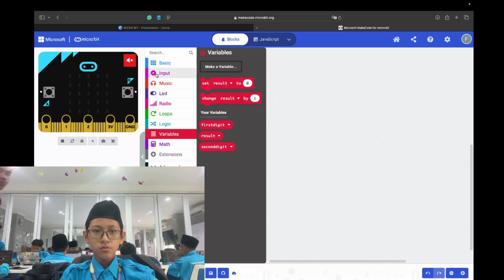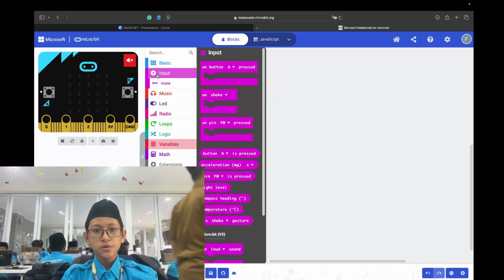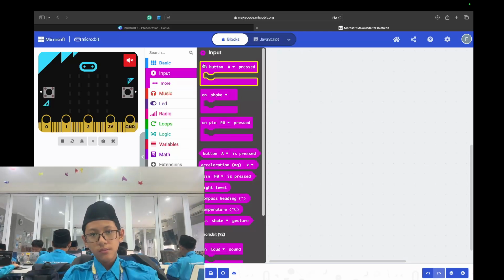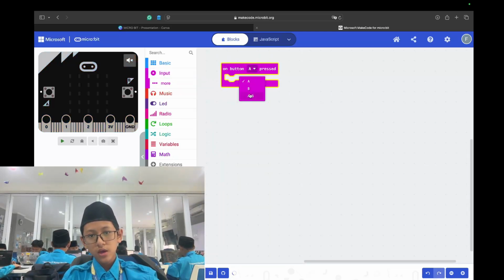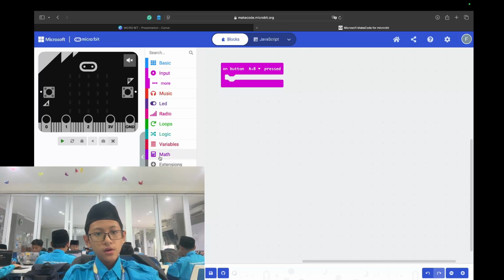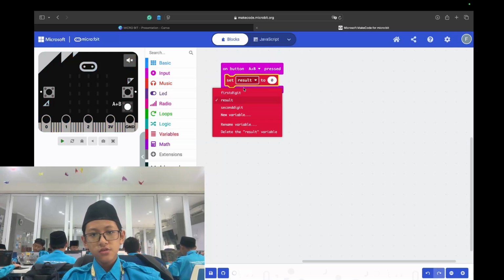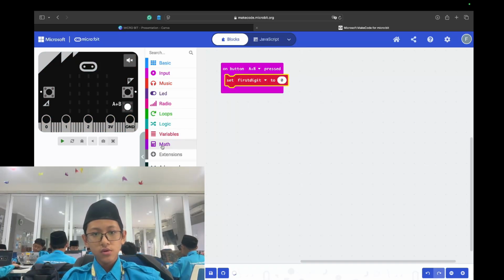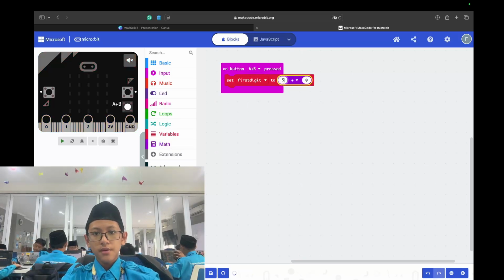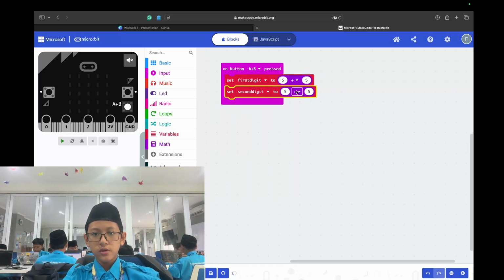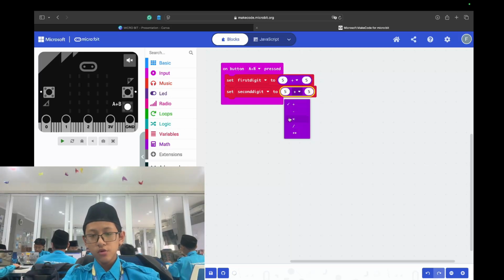So first, we have to get to the input. Click on input and choose anything you want. So I'm going to choose on button A plus B pressed. Then go to set first digit to, and then go to math. Go to this. Then I'm going to add 5 plus 5. Duplicate it and change it to second digit. Now we're going to make it even more complicated by making it 10 plus 7.